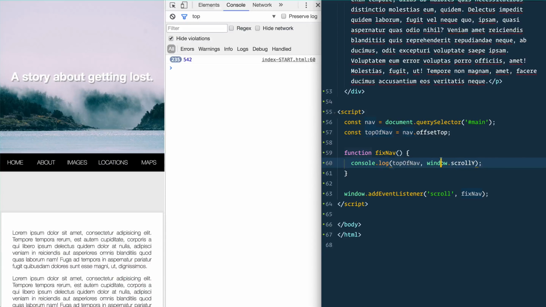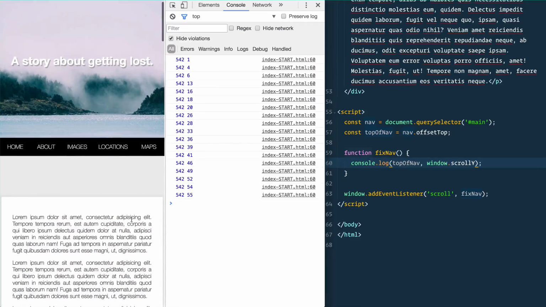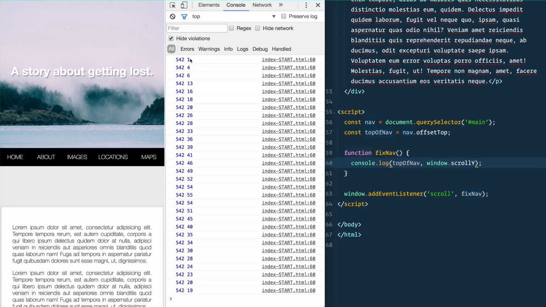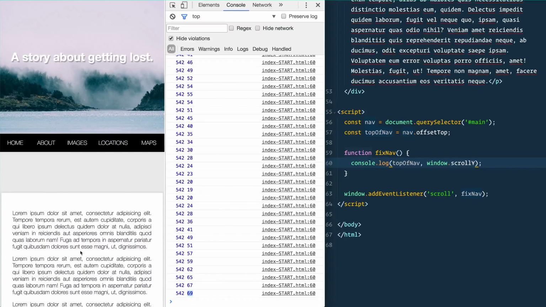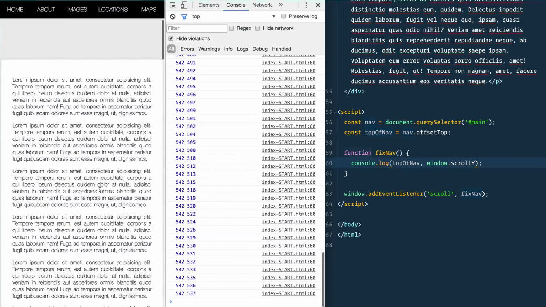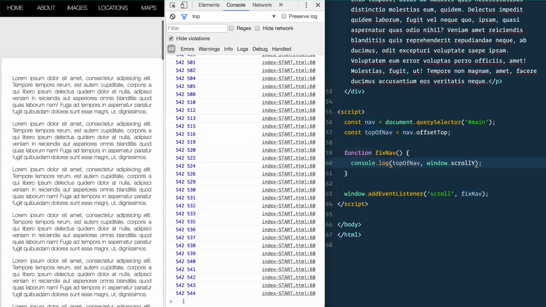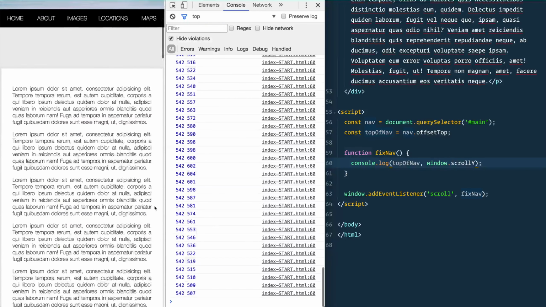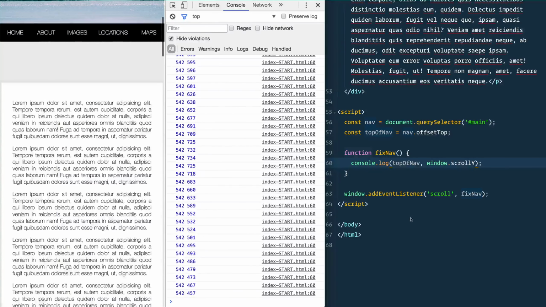We've done this in a couple tutorials so far now. So now you're going to see that the second value, that's how far we've scrolled. And then you're going to see that as we get closer and closer to where it's going to hit the top, we're just about at that point where the 542 pixels is going to be equal to the 542. And at that point, we want to make that nav fixed.